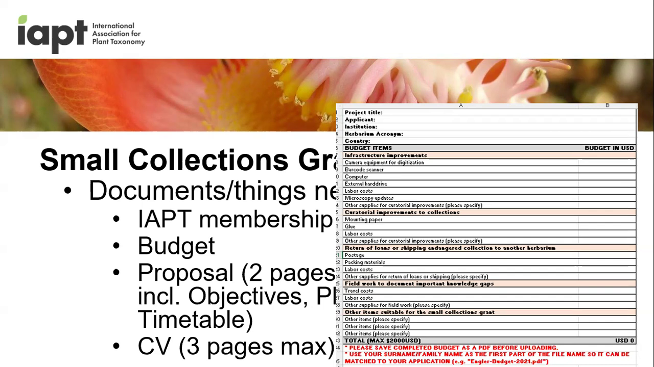Return of loans or shipping endangered collection to another herbarium. If you have received specimens to the herbarium, you can use these funds to ship them back. The postage cost is part of it. And the packing material, like I said, you need to have very clean and fine packing so that the specimens are not crumbled or don't arrive in a bad shape. So oftentimes the shipping is actually very expensive, although it's not very heavy. Labor costs again, because if that's what is required in your region, and again, other supplies for returns of loans or shipping.